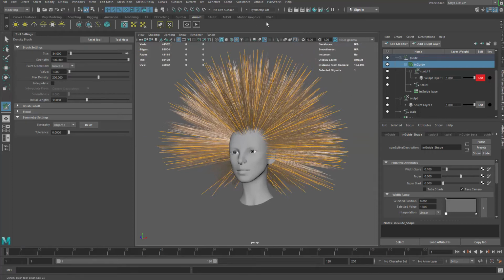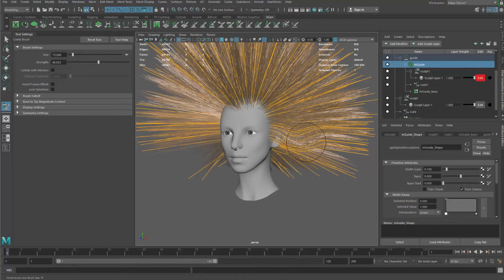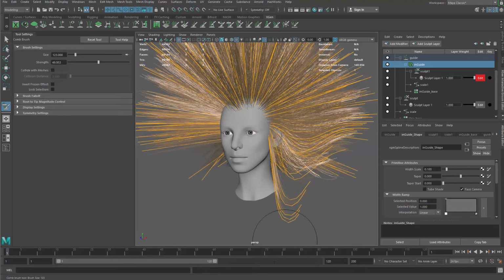And I can go to the XGen and choose any of the brushes, like the comb brush now, to start grooming down. Oops, let me resize my tool. I'm using the invert frozen effect. So you can see I can start grooming down the hair strands. Alright, so that's our first.